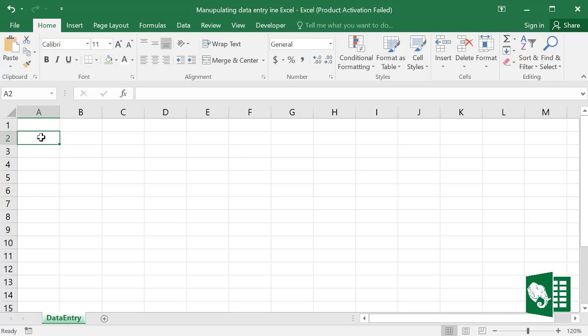We can locate cells by the mouse or with arrow keys. Here in A2, let's start by entering Google, then down arrow to get the next cell. Enter Facebook, and the last one will be Microsoft. Here I missed the F.